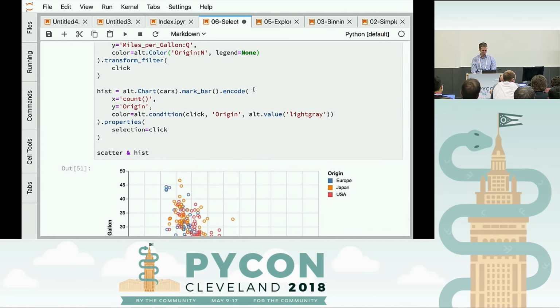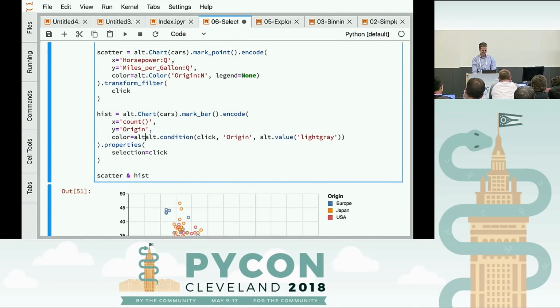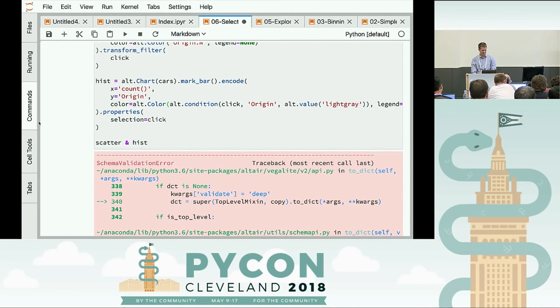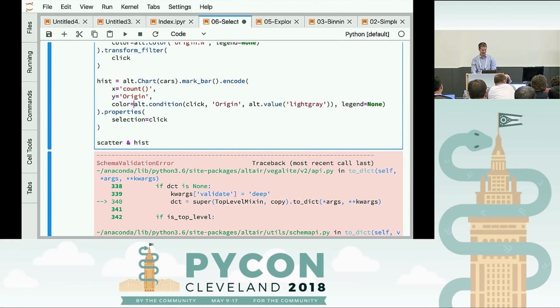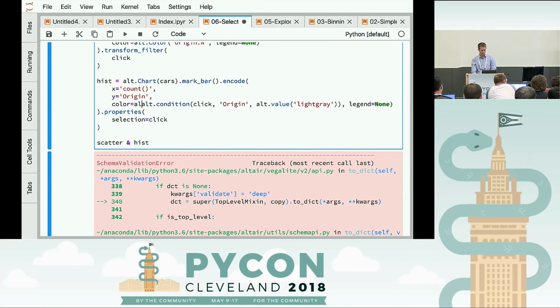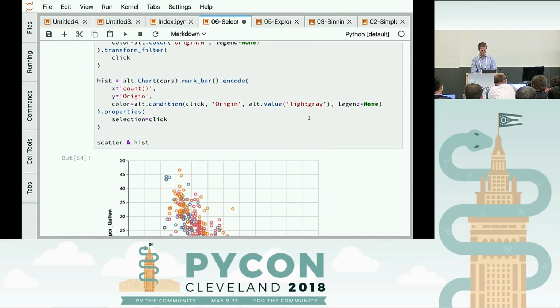Oh, there's still a legend from the bottom one too. No, I did something wrong. This is not working as easily as I thought it would be. No, it's a schema validation thing. So there's something weird with the conditions. You keep asking questions that I try to live code on something I can't do.